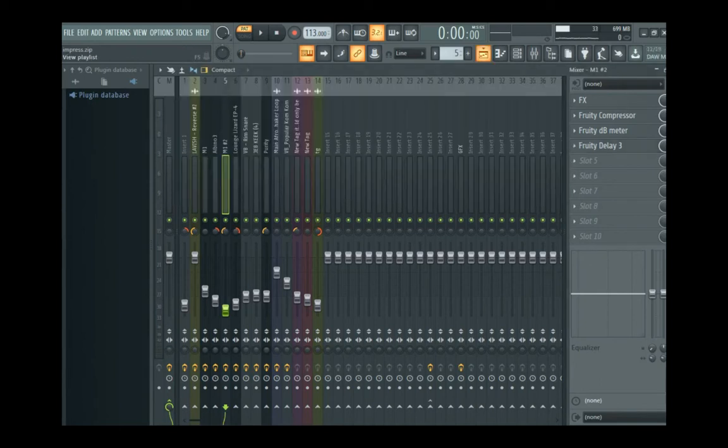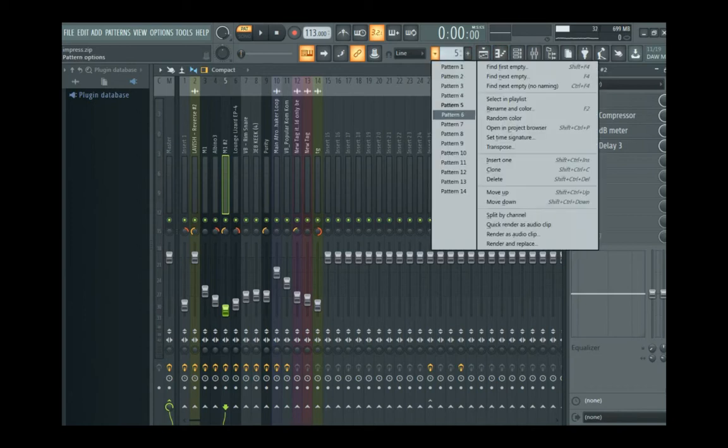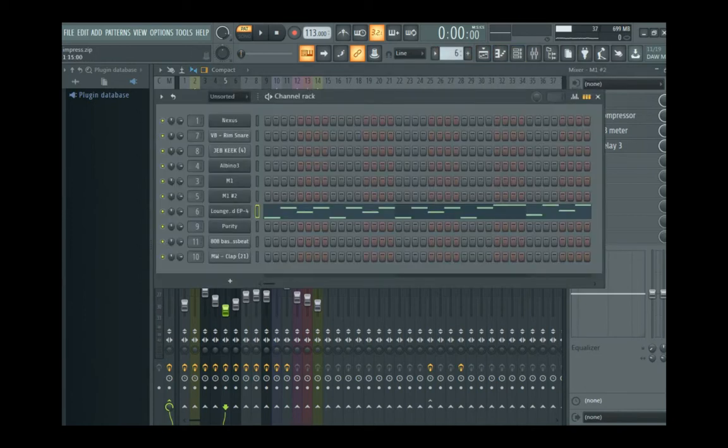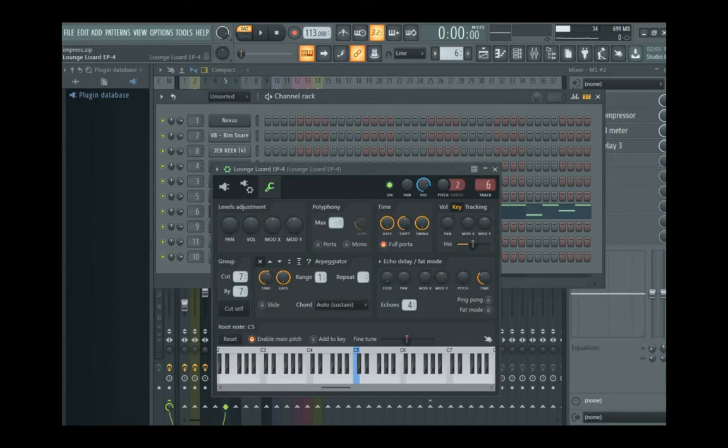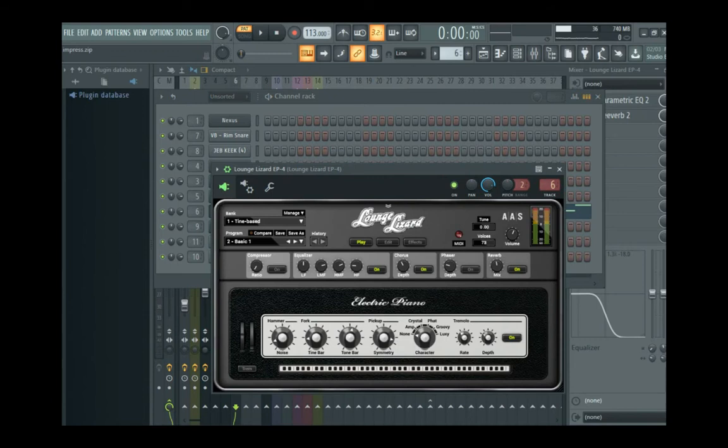So the next pattern we have here, pattern 6, and I used Lunch Lizard for this one. Presets, Basic 1, time-based bank, presets, Basic 1, and this is how it sounds.